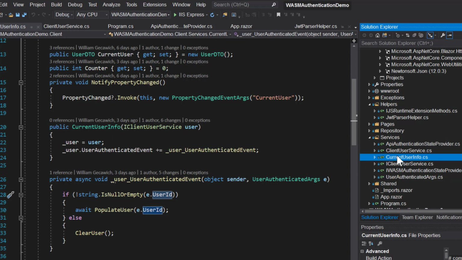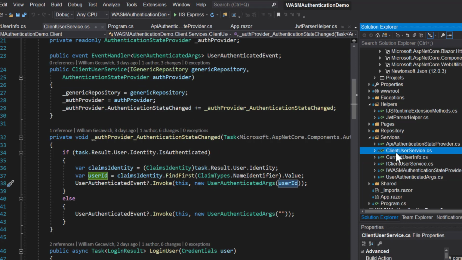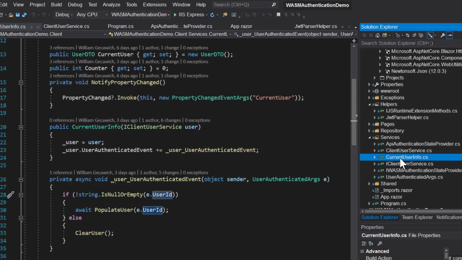So there's a lot to unpack there, but essentially this triggers an event that this subscribes to, this triggers an event that this subscribes to, and then this triggers an event that the UIs will respond to, and we'll talk about that in a little bit.